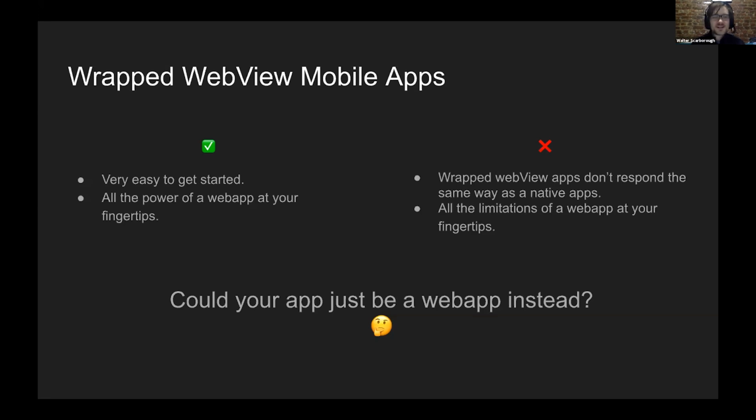So although it's very easy to get started, it's also arguably easy to stall out over time. So I would raise this question: if you're leaning towards wrapping a WebView, could you have just written a web app instead? Yes, you don't get to be on the App Store, but it's essentially what you're doing anyway. You're not really fooling anybody.